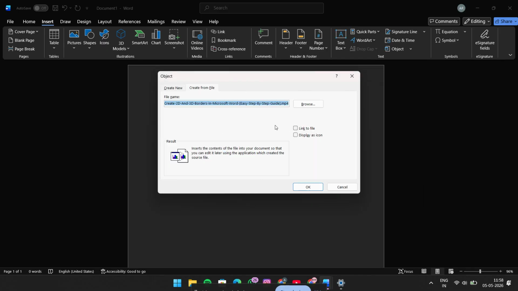Before you finish, make sure the Display as Icon checkbox is checked. This is important because it adds the audio file as a clickable icon instead of trying to display the file contents inside the document. When it appears as an icon, your document stays cleaner and easier to read, and the audio file is still attached and ready to open. Now click OK to insert the file into your document.